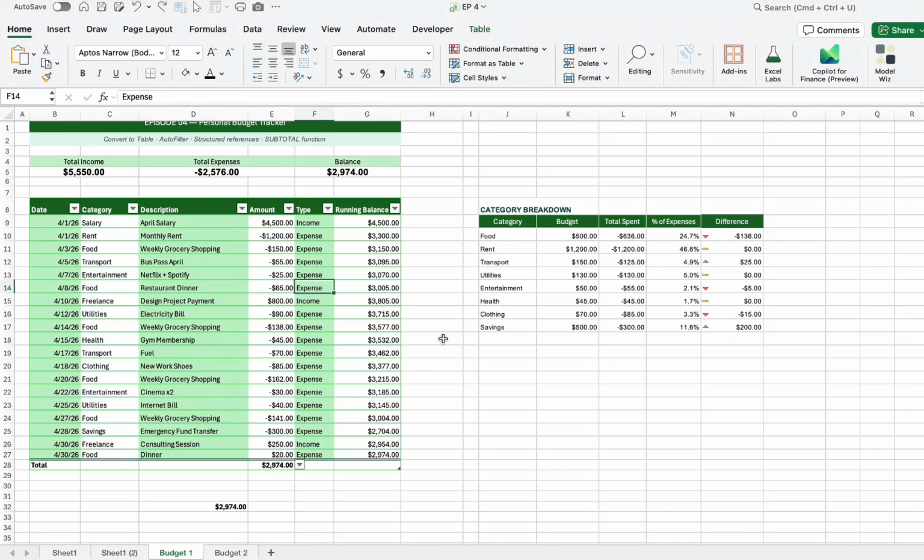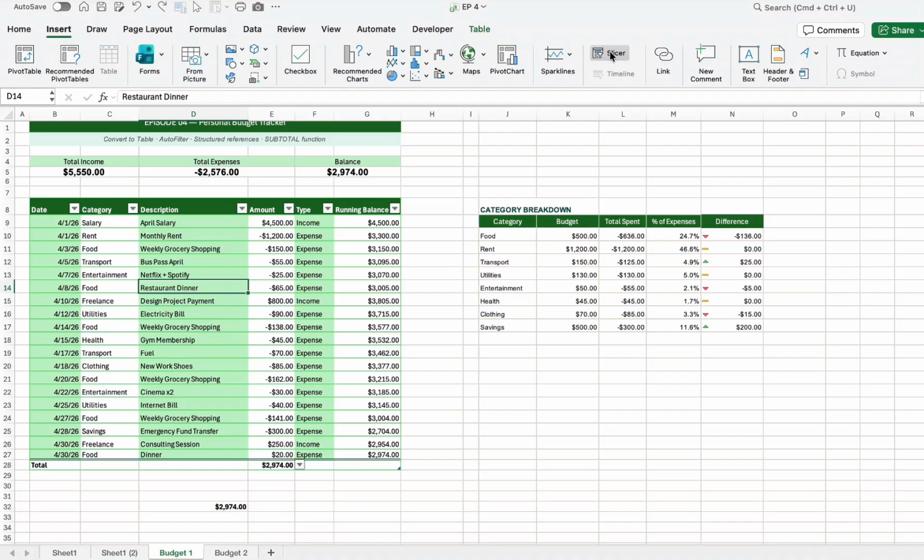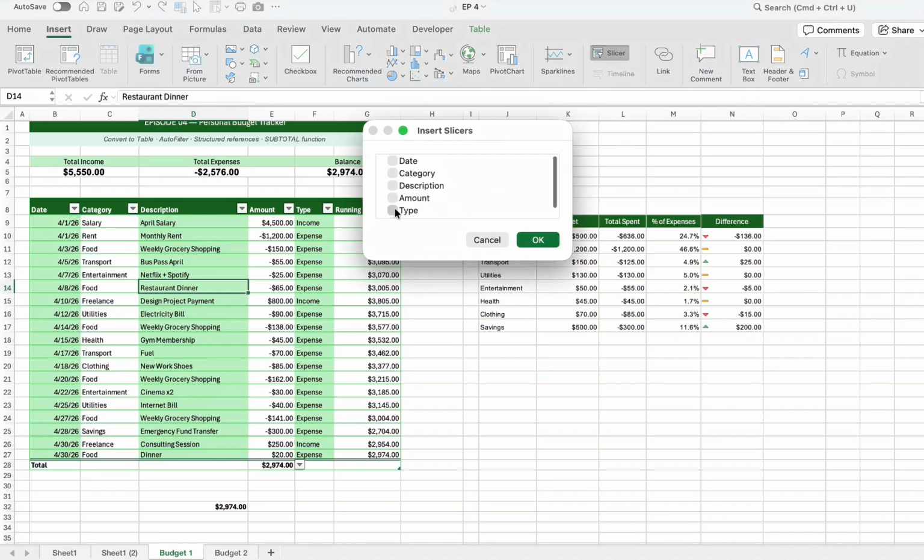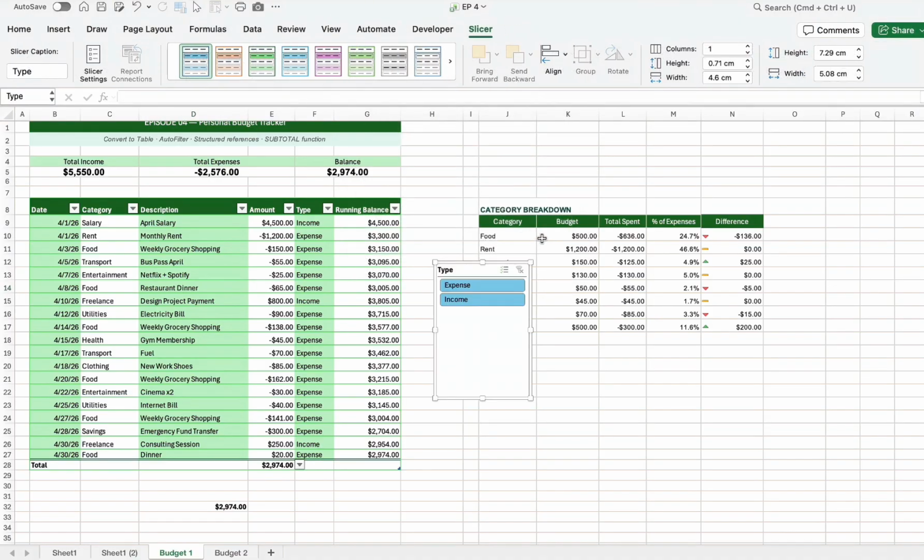Click anywhere on your table, go to Insert, and look for Slicer. Click on Slicer, you will see a dialog box open. So I want Slicer on my type. And you click OK. And immediately you see a slicer. Your type has two values, expense and income.